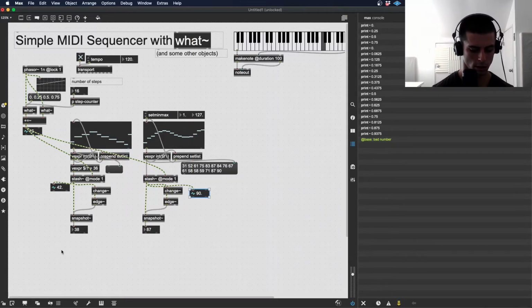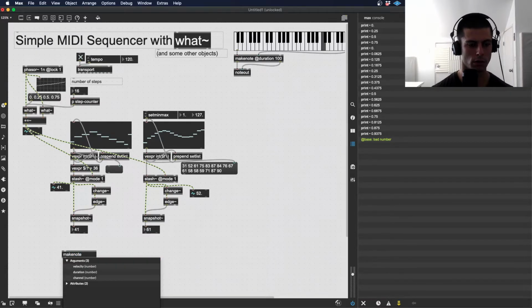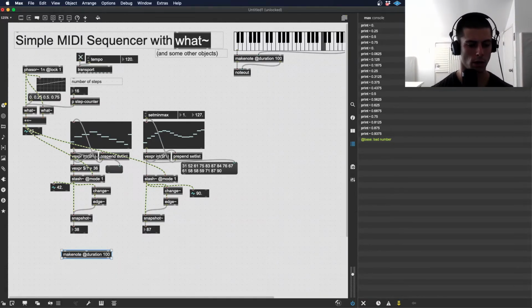Great. And then we will pass that into a make note. And we'll do like 100 milliseconds. So make note is pretty convenient. It allows us just to send MIDI note and velocity, and it will automatically generate the note off MIDI event for us after a set number of milliseconds, which in this case is going to be 100.